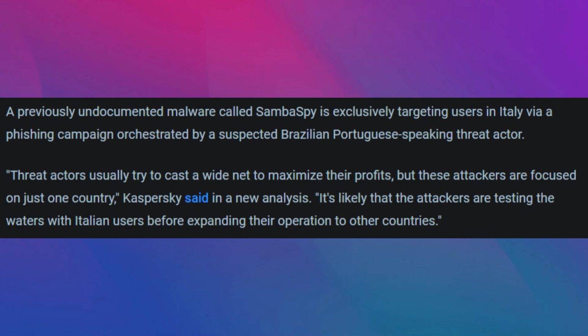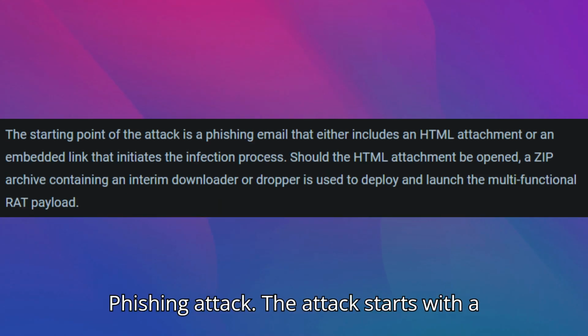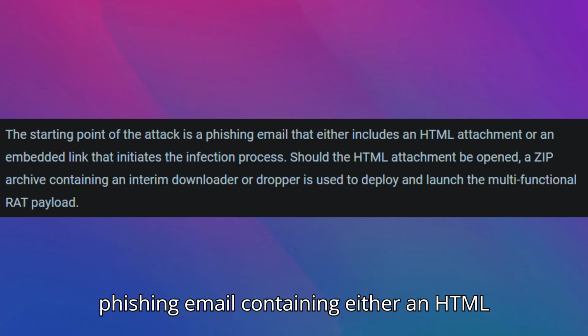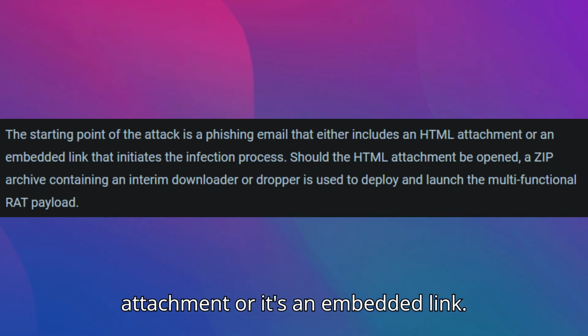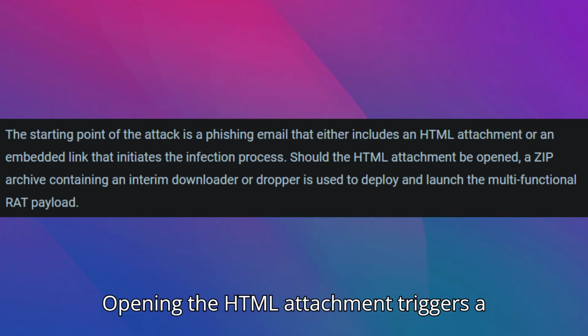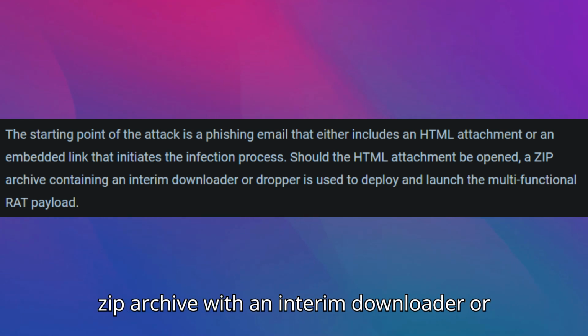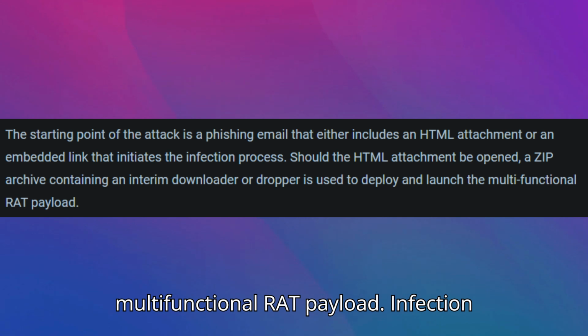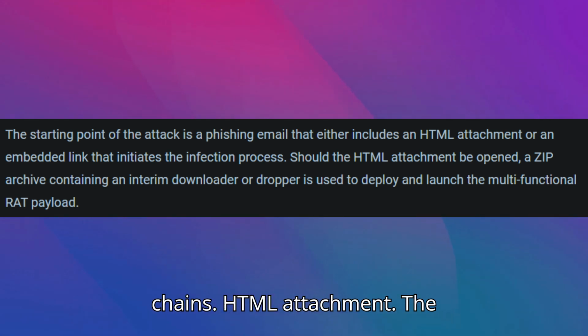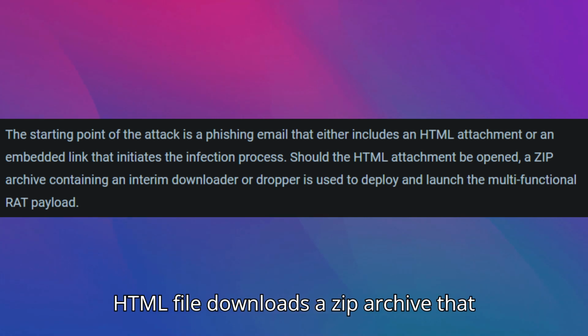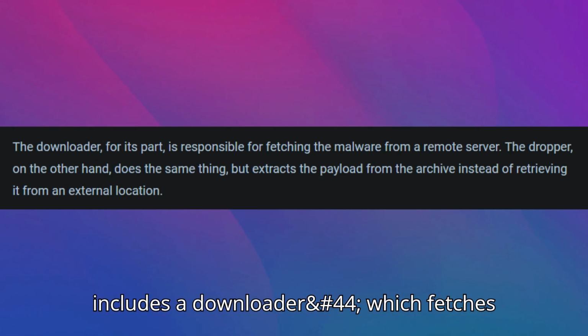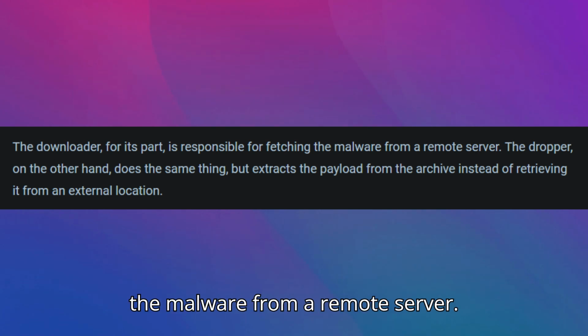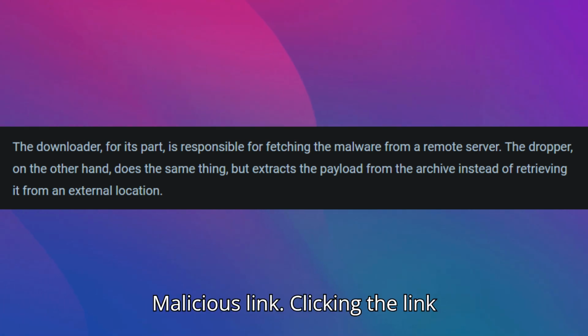Phishing attack. The attack starts with a phishing email containing either an HTML attachment or an embedded link. Opening the HTML attachment triggers a zip archive with an interim downloader or dropper, which deploys a multifunctional RAT payload. Infection chains. HTML attachment. The HTML file downloads a zip archive that includes a downloader, which fetches the malware from a remote server.